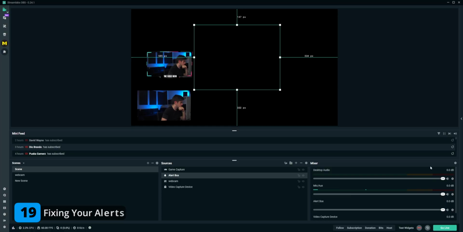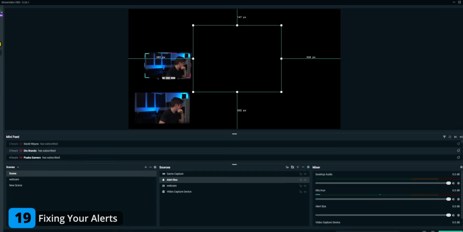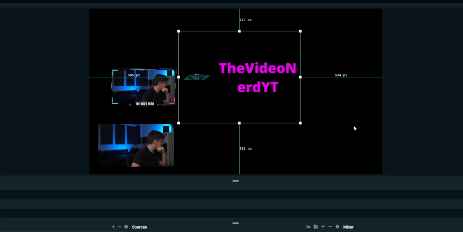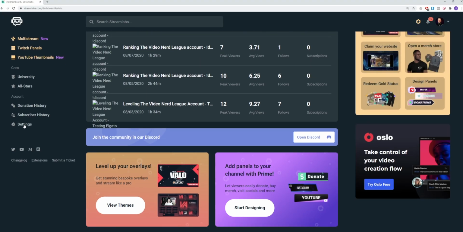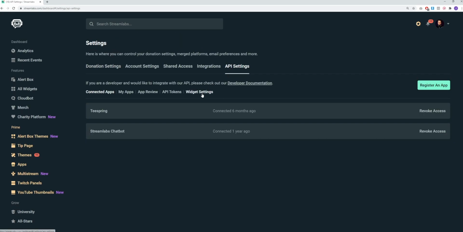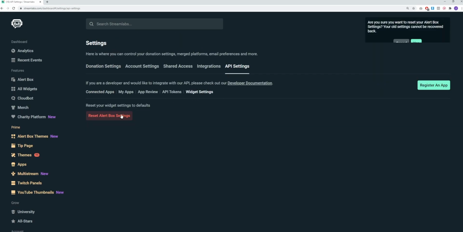Fixing your alerts. If you're using Streamlabs alerts and you messed something up, or your alerts aren't working anymore, or they are pretty random, then you can completely reset them by logging in on streamlabs.com, going to your dashboard, going to settings, API settings, widget settings, clicking reset alert box settings and then confirming on the top right. This will completely reset your alerts.